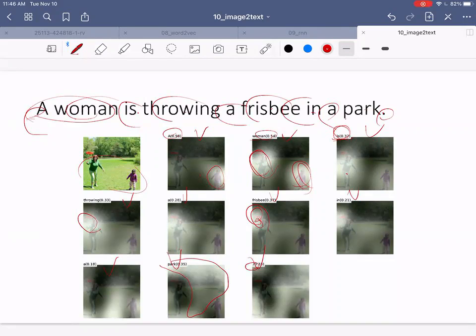Like these words are easy to ground. Like woman, there is actually a woman here, and the frisbee, there is a frisbee. So nouns are easy to ground on the image, and some verbs are also easy to ground, like running. Then you just attend to the running person. But is is hard to ground on the image. So I'm not sure what the pattern is for words like is and are. Maybe you're right. Maybe it is just attending to the same part as the previous word. I'm not really sure.